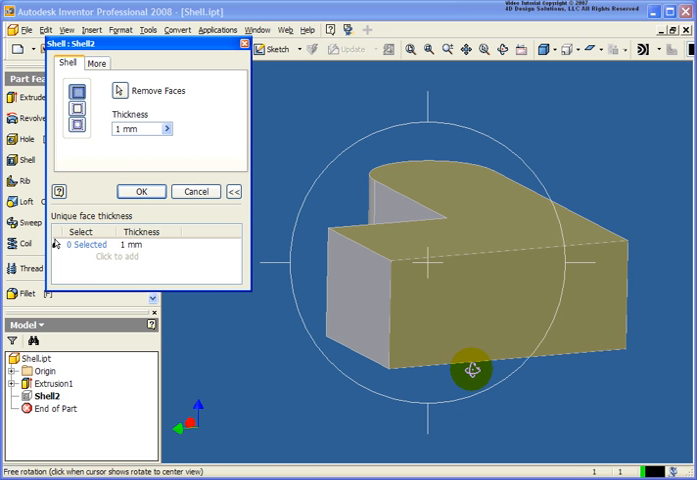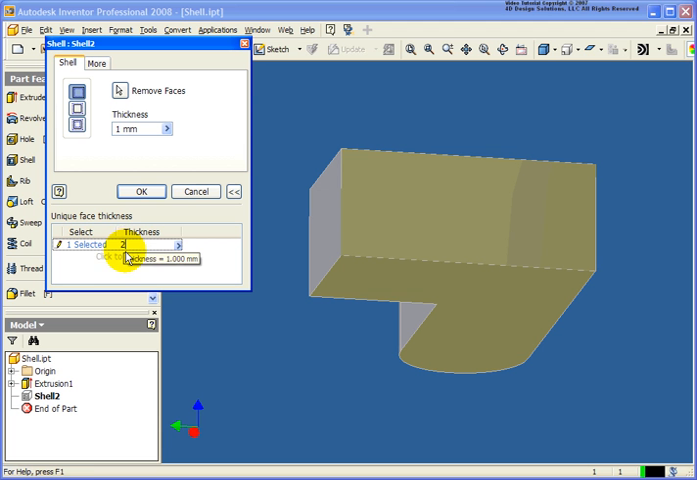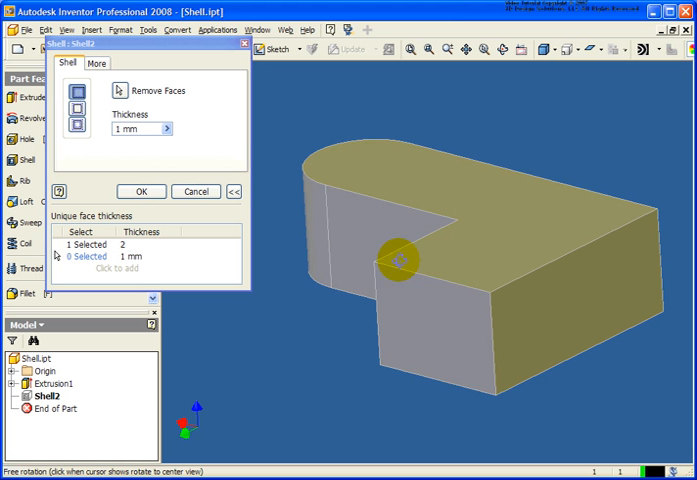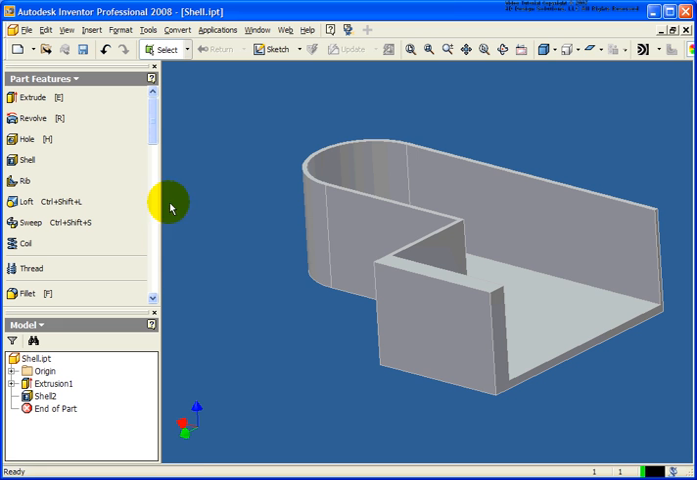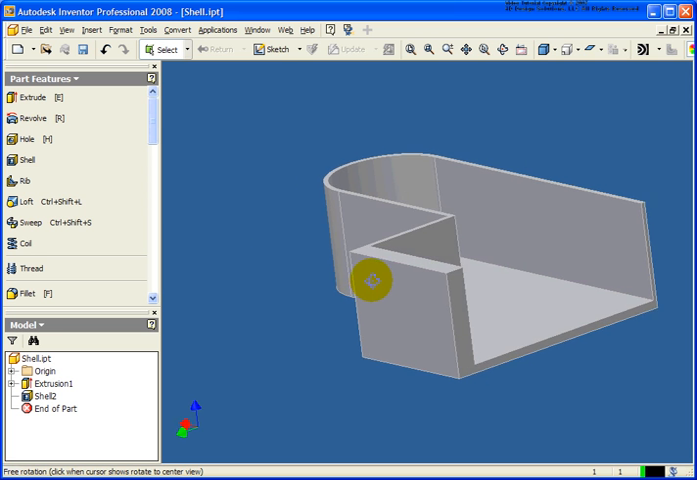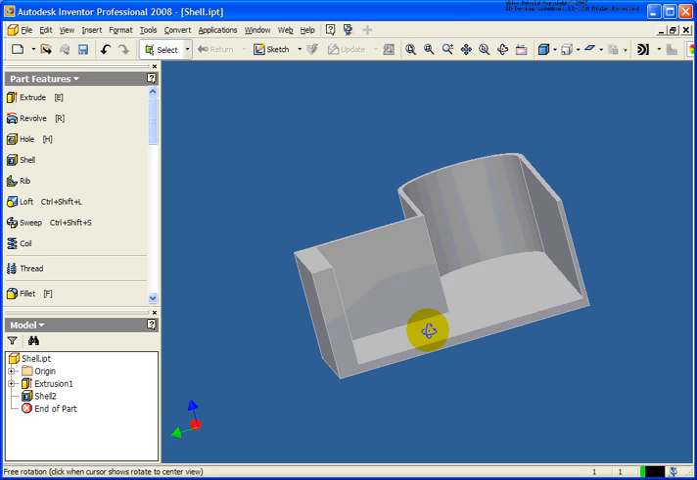and I'm going to spin the model around, selecting the bottom face, and I'm going to change that to 2, and I'm going to click to Add again, select the front vertical face, and I'm going to change that to a value of 5. Go ahead and click OK. And you can see I now have 1 millimeter thickness going all the way around the part, 5 millimeters on the front, and 2 millimeters on the bottom.